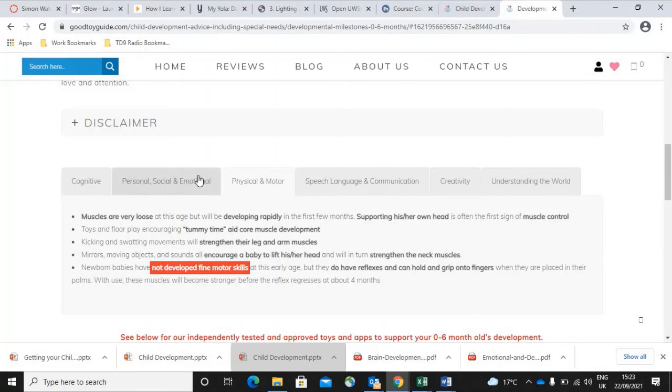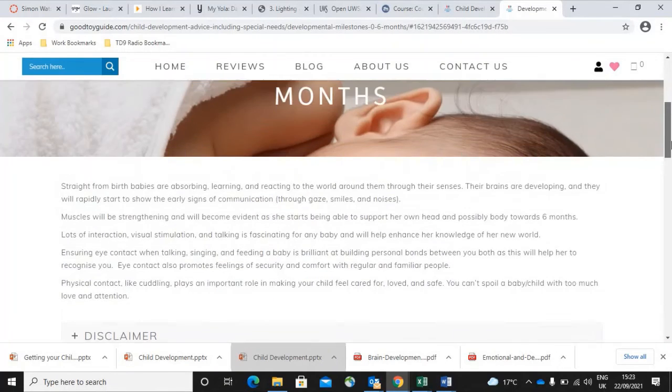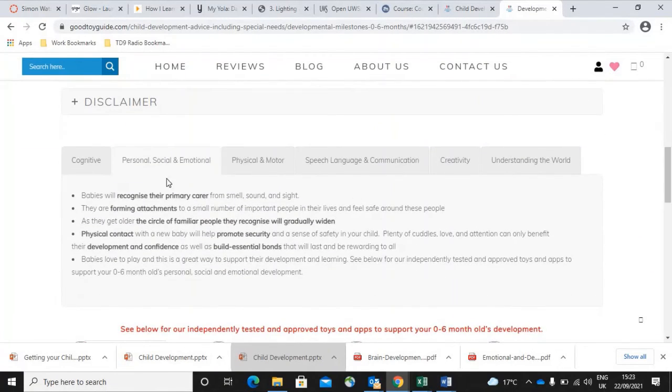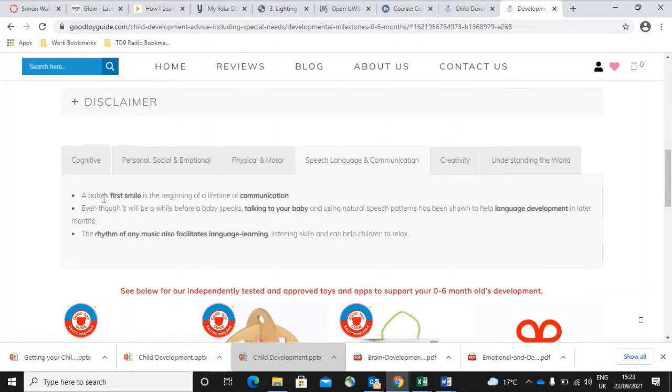So if we look at social and emotional development, we'll click on this tab. Again, we're still looking, remember, at a 0 to 6 month old. So if you look here, you can see with their personal, social and emotional development, what's happening there. And finally, speech and language, or as we called it, our language development.